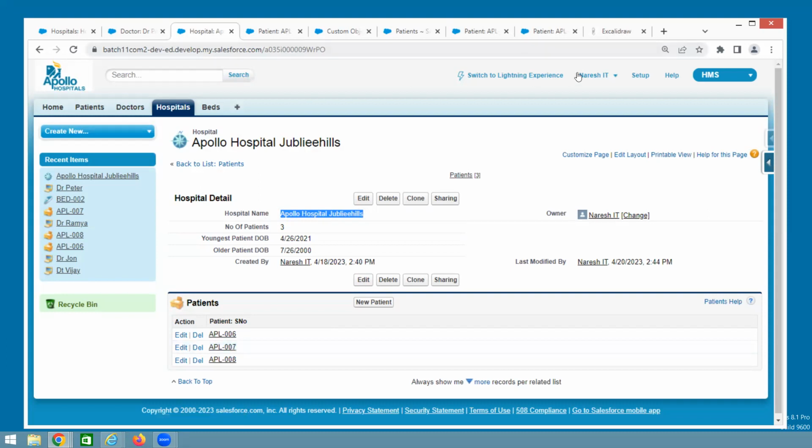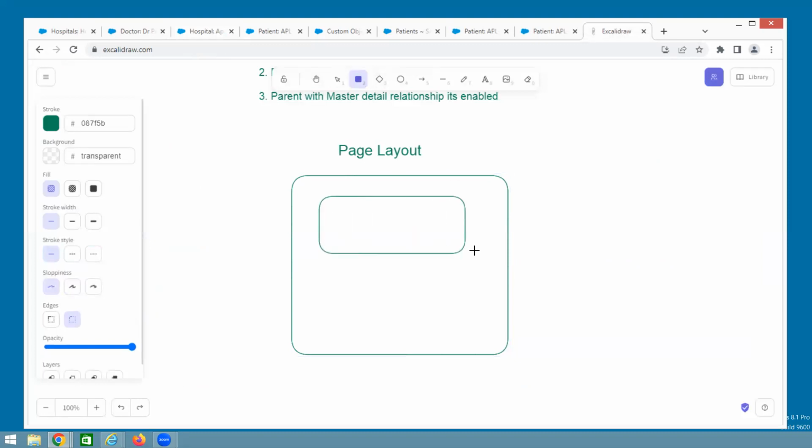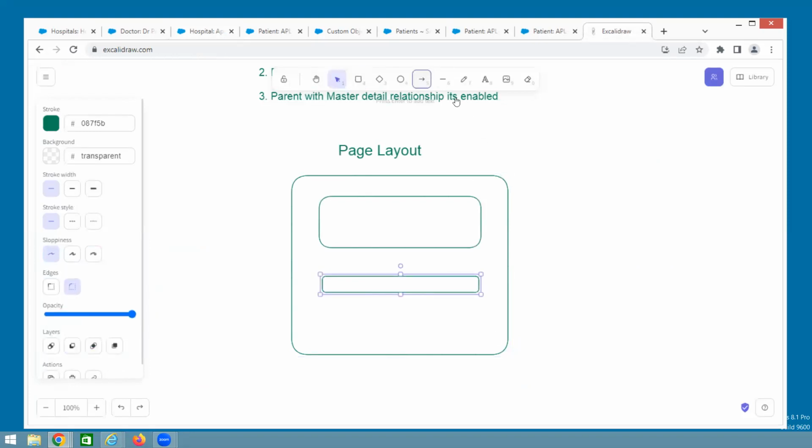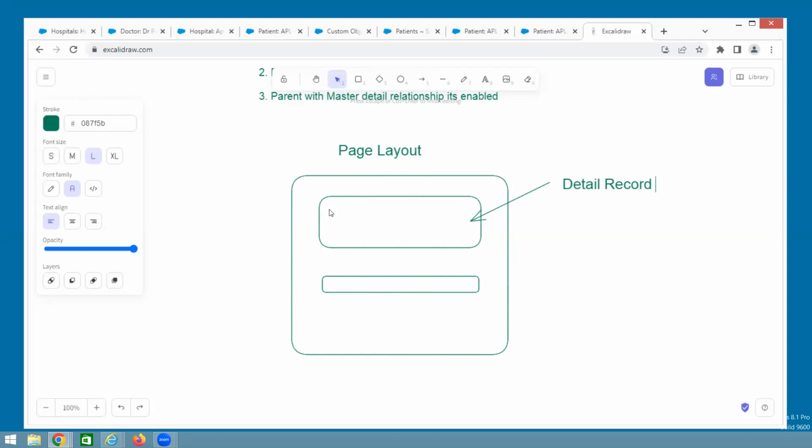Understand? Now, in every record page there are some sections like this. The main record is called what? Detailed record. This is called detailed record. Which record? Doctor record or patient record, something. That detailed record, all the records are displayed here, right? This is called, what is that?